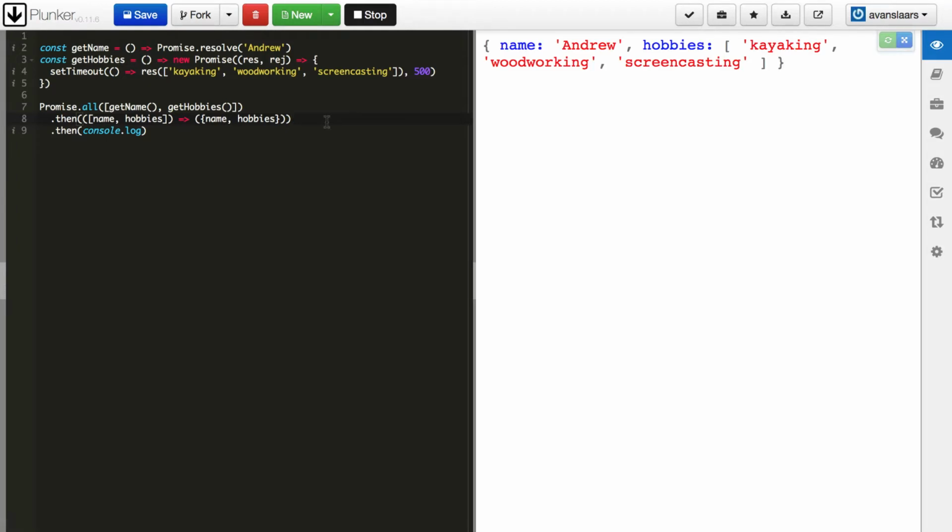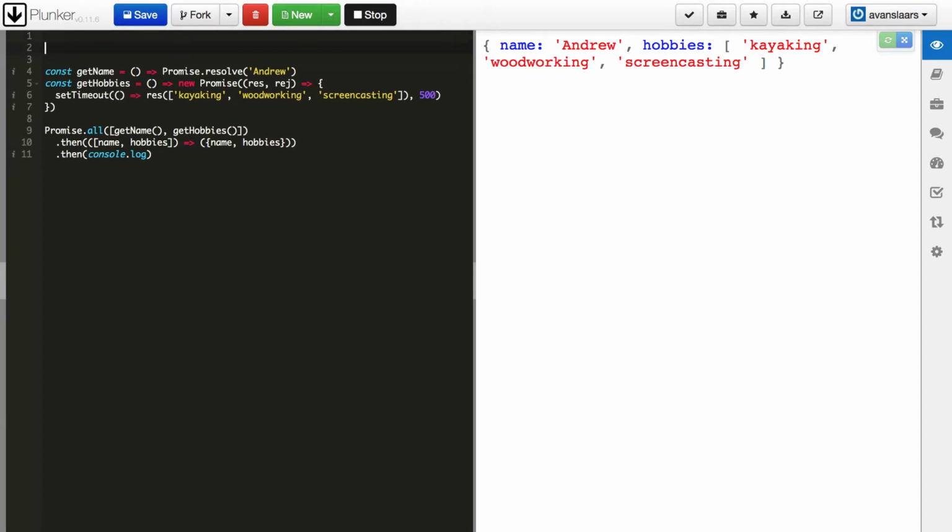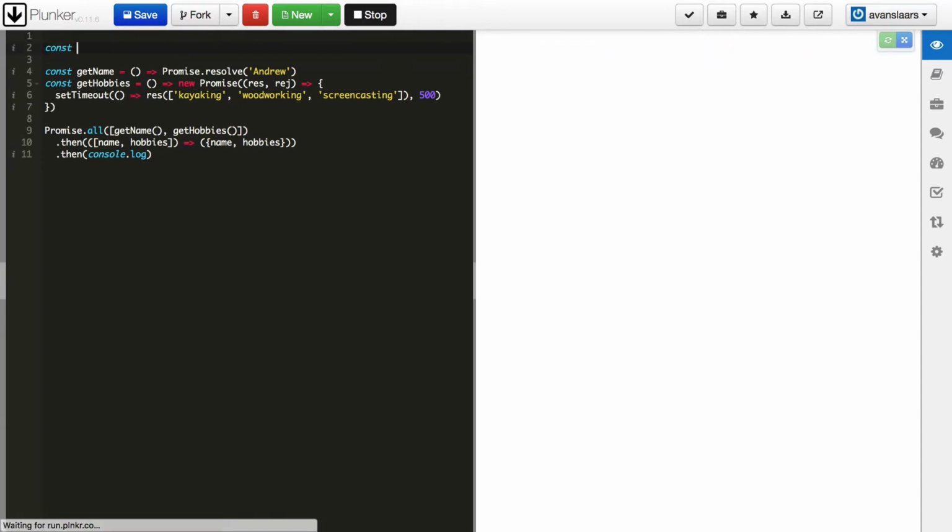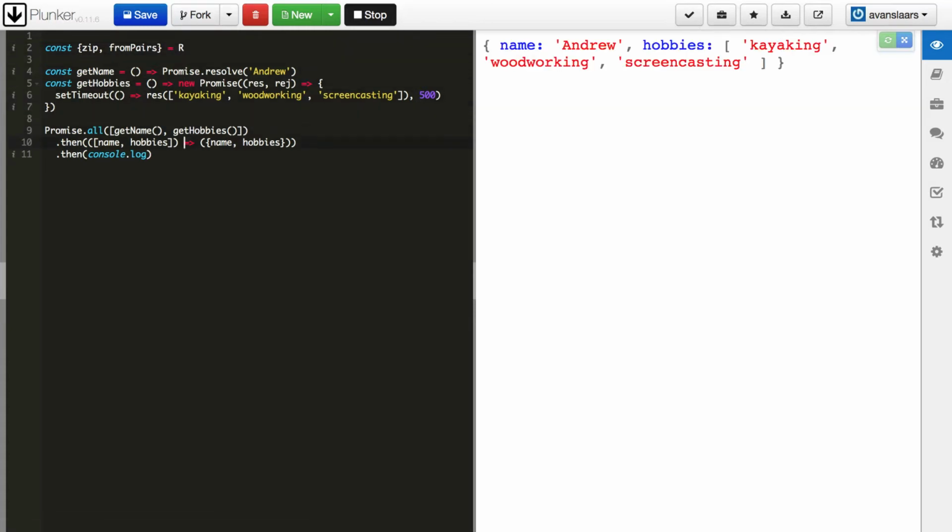So in order to tighten this up even further, I'm going to pull in some functions from Ramda. Ramda is already included in my file here, so I'm just going to use destructuring to grab a couple utility functions out of it. So I'm going to grab zip and fromPairs, and I'll just set that to equal R. And now I can come down here, and I'm going to update this.